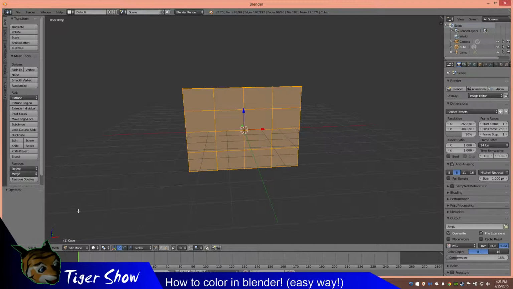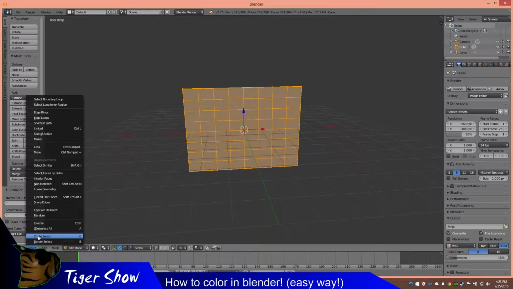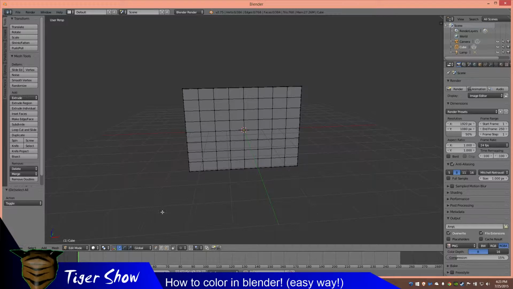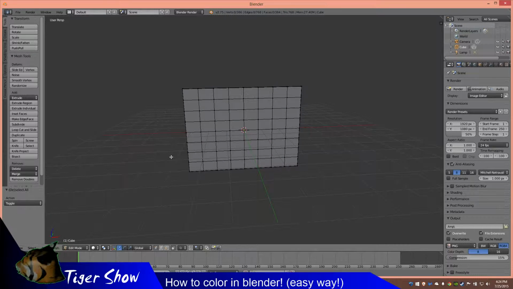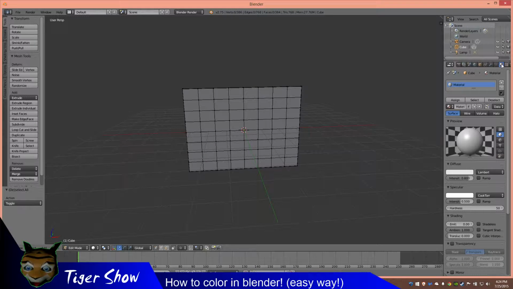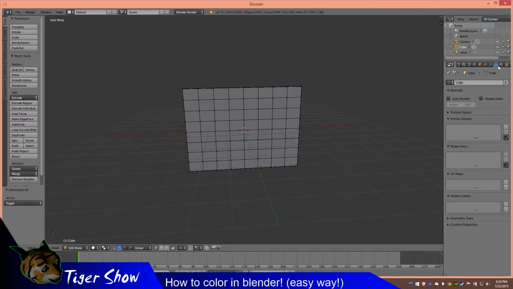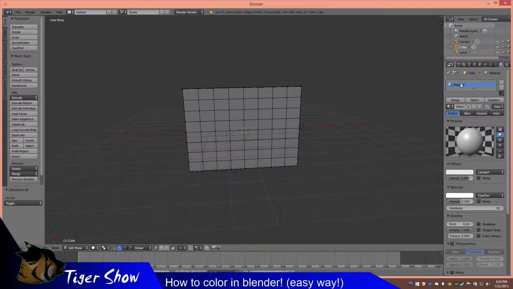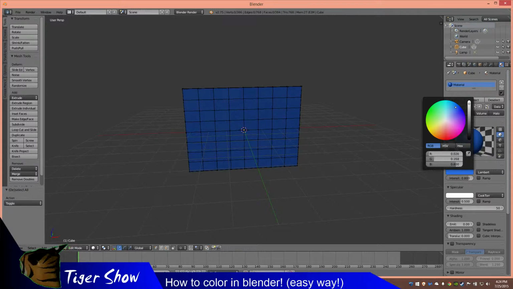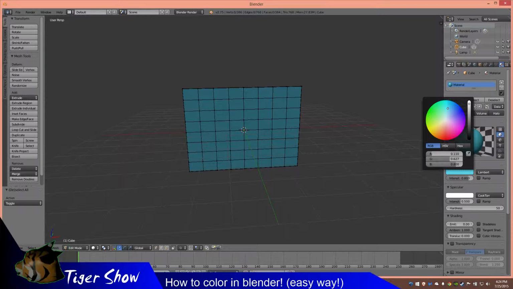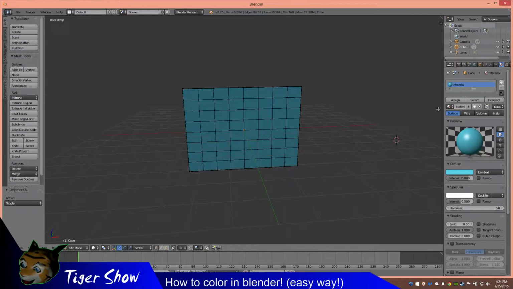Oops. Let's undo. Alright, so let's select all. Weird. Okay, there we go. We'll get this whole thing selected. Now, by default, it does have a material. So this is your default material. You can make this any color that you choose, and it will not have an impact on how this is going to come out.